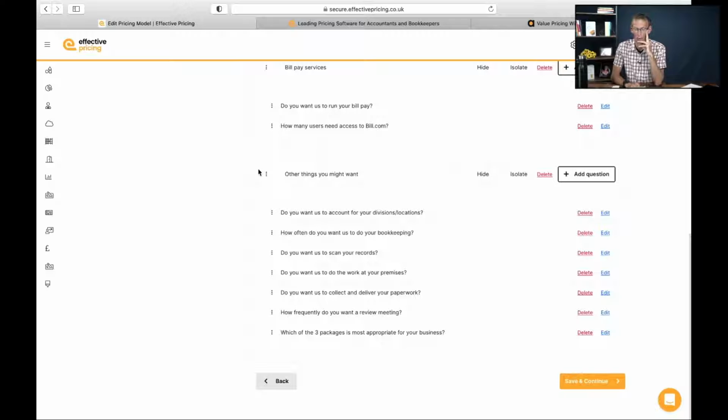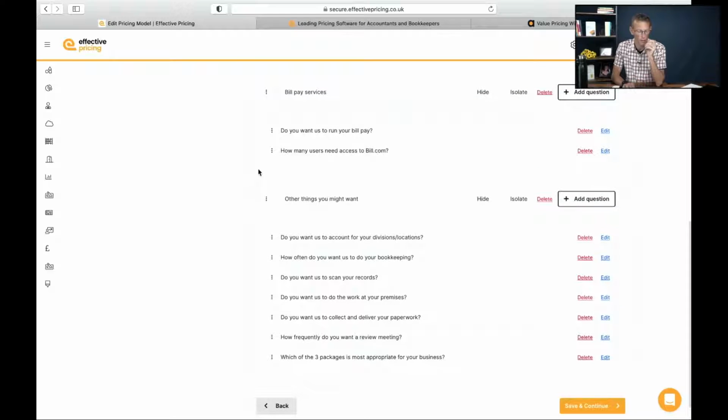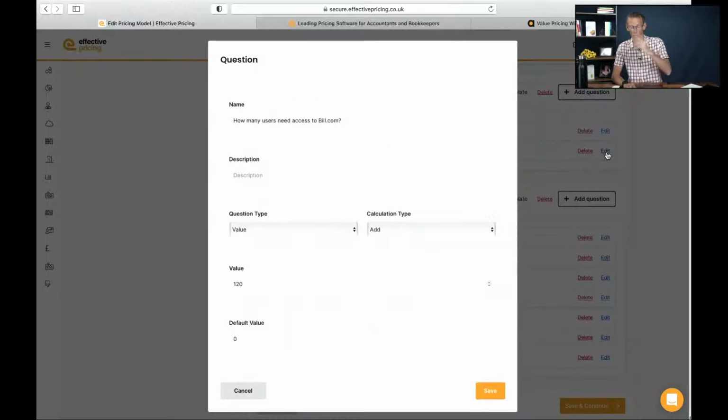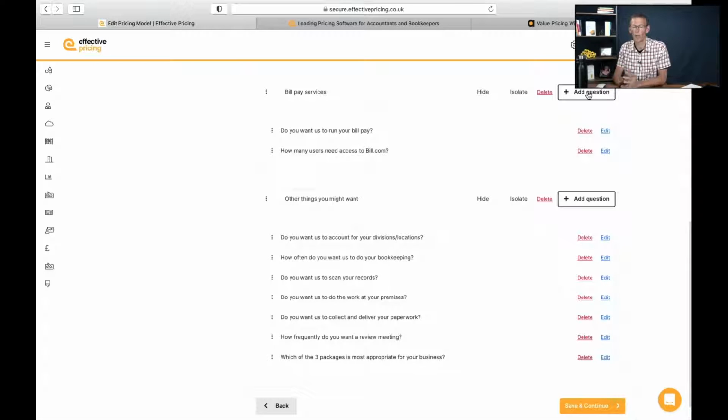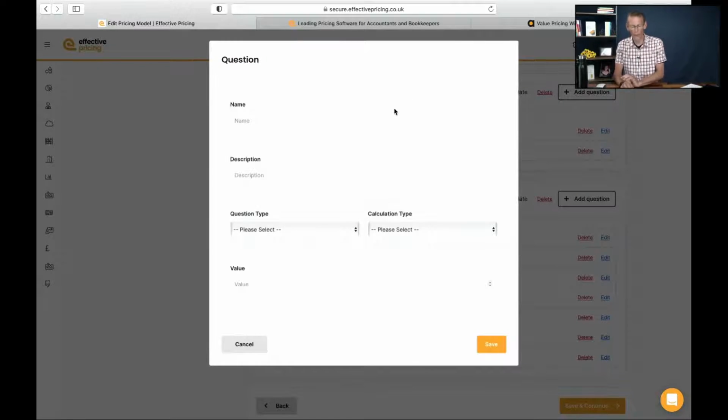If you want to add your own drop-down box, let's say, I think I've got the question already actually, but I'm going to add it as a new question. I'm going to put it in bill pay services just because I feel like it. I'm going to click add question, and I'm going to add the question: who do you want to deal with your bill pay? Spell check can be annoying sometimes. There you go. Who do you want to deal with your bill pay?